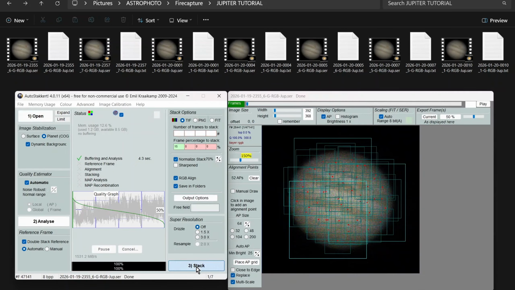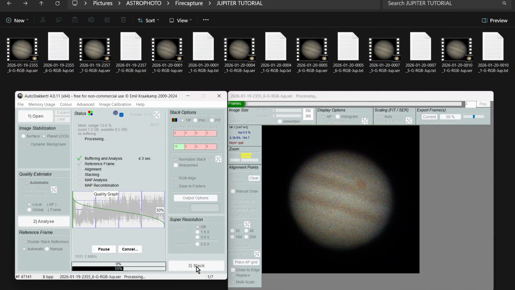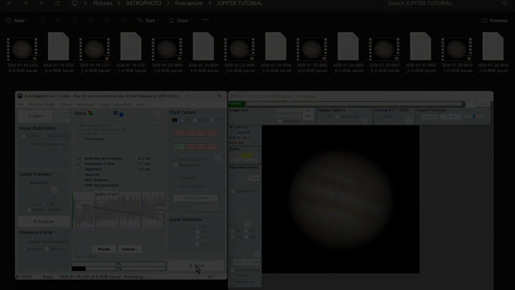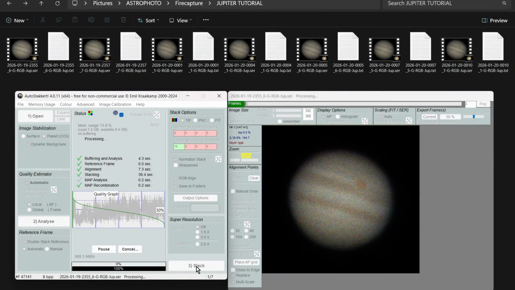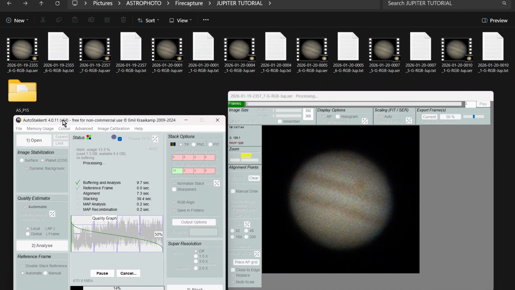In this process, the program will analyze, set alignment points, and align and stack all the best frames of the video at the selected quality percentage. When it is finished with the first video, a subfolder labeled AS_P15 will appear in the source folder, where the stacked images of each individual video will be stored.